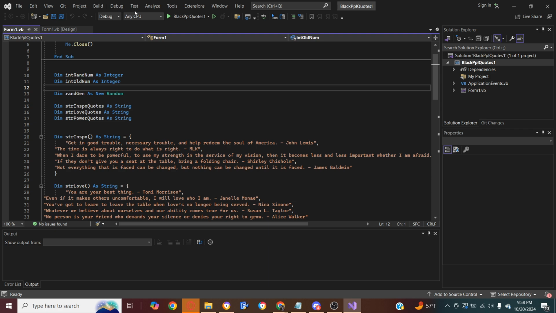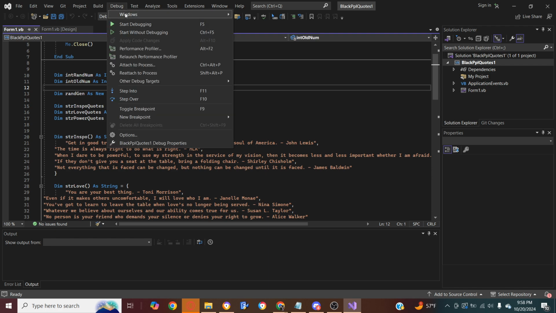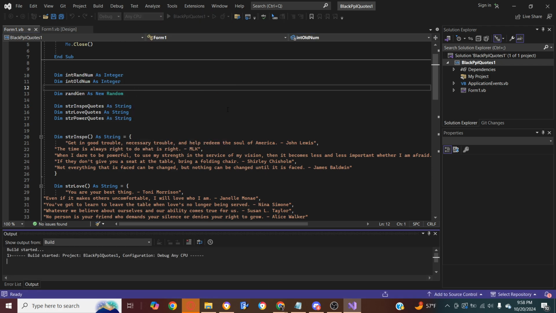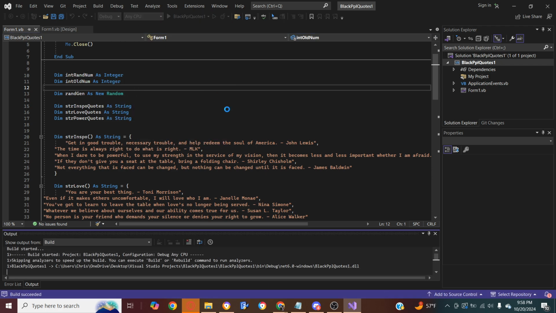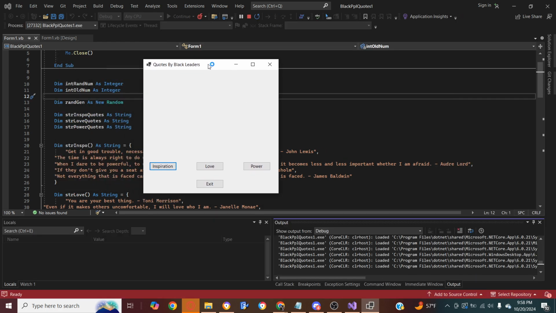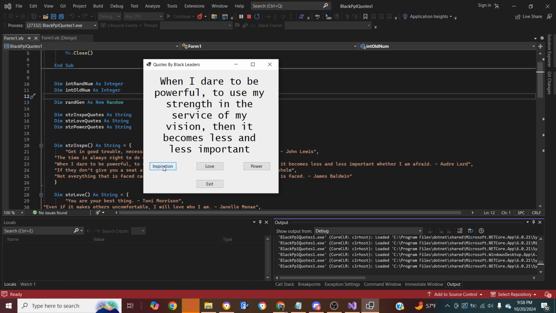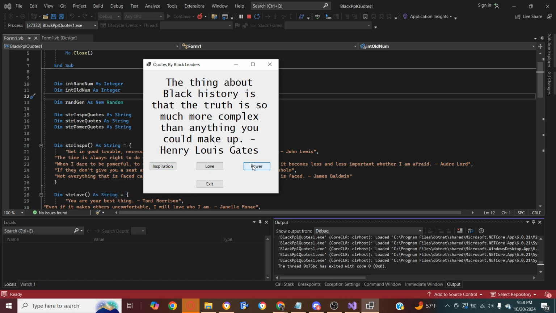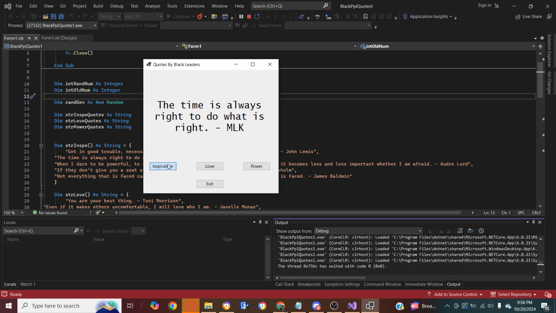So where we left off, let's run the program again. Let's debug. All right, so let's see, where were we? We were here. We have our string of multiple options, and we were generating it on inspiration, love, power, that kind of thing.